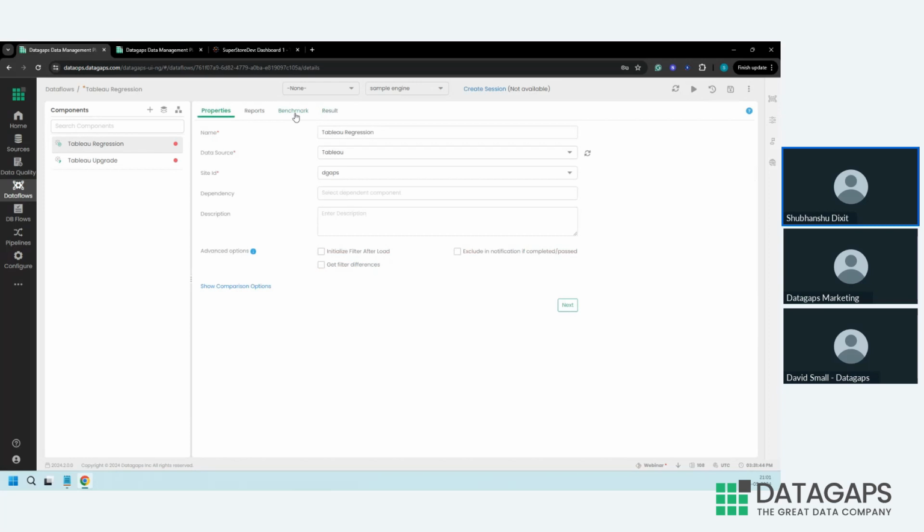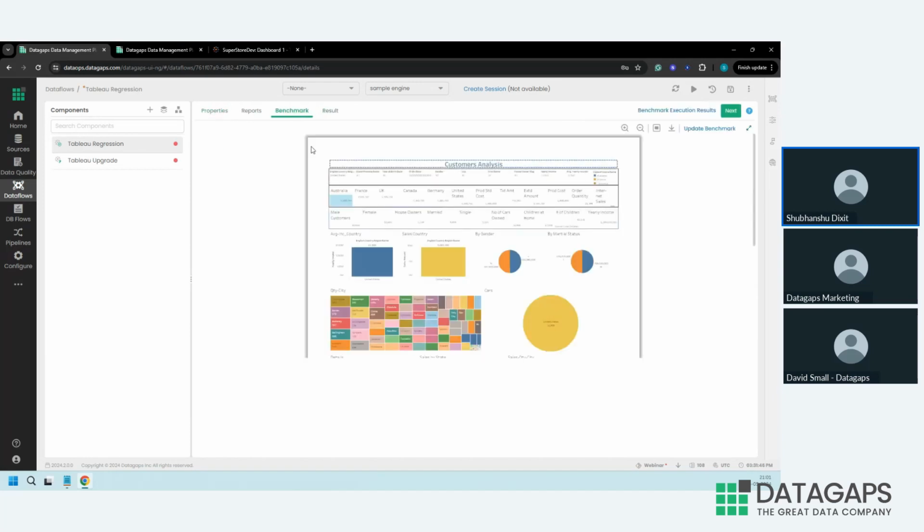The main difference is that instead of comparing two distinct reports, we're comparing the same report against its previous version. The benchmark acts as a source of truth, and this is what the application is going to use to ensure that the corresponding report is valid or not. So assume this is what the report looked like before an upgrade. Everything looks fine.